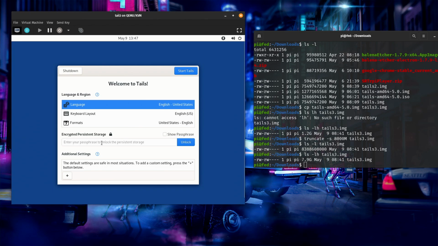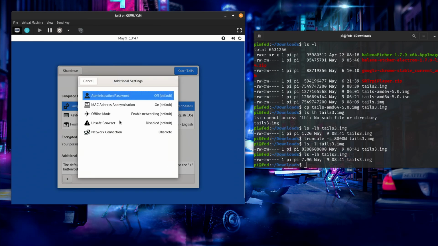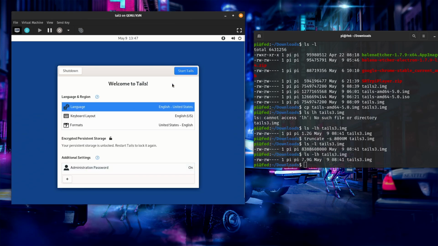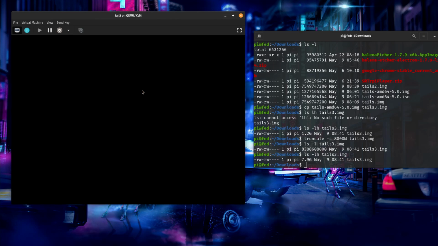Okay, so you'll notice I have an unlock here for this, so I'll go ahead and give it the password. I'll hit the unlock button. I should get a message that it is unlocked and I can restart Tails if I need to lock it. If I want to install software, however, I need an administrative password to do that. So I'm going to add on this capability so that I have an admin password. I'm going to go ahead and start Tails, and this time we will have the persistent storage turned on.